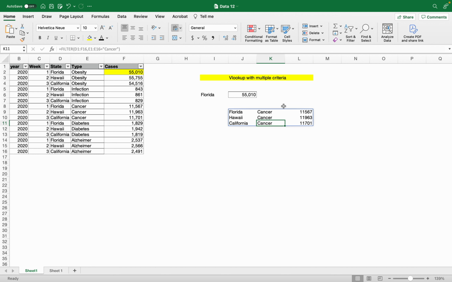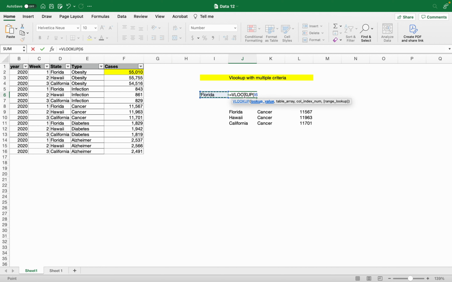What we are going to do is take this array and put it as an argument inside a VLookup. So let's do both things together. Now here, if I use this table, I can find out how many cases there are of cancer in Florida, because now Florida is on the first row, correct? So let's try from zero. I want to do VLookup. I want to find out the number of cases in Florida first of all.